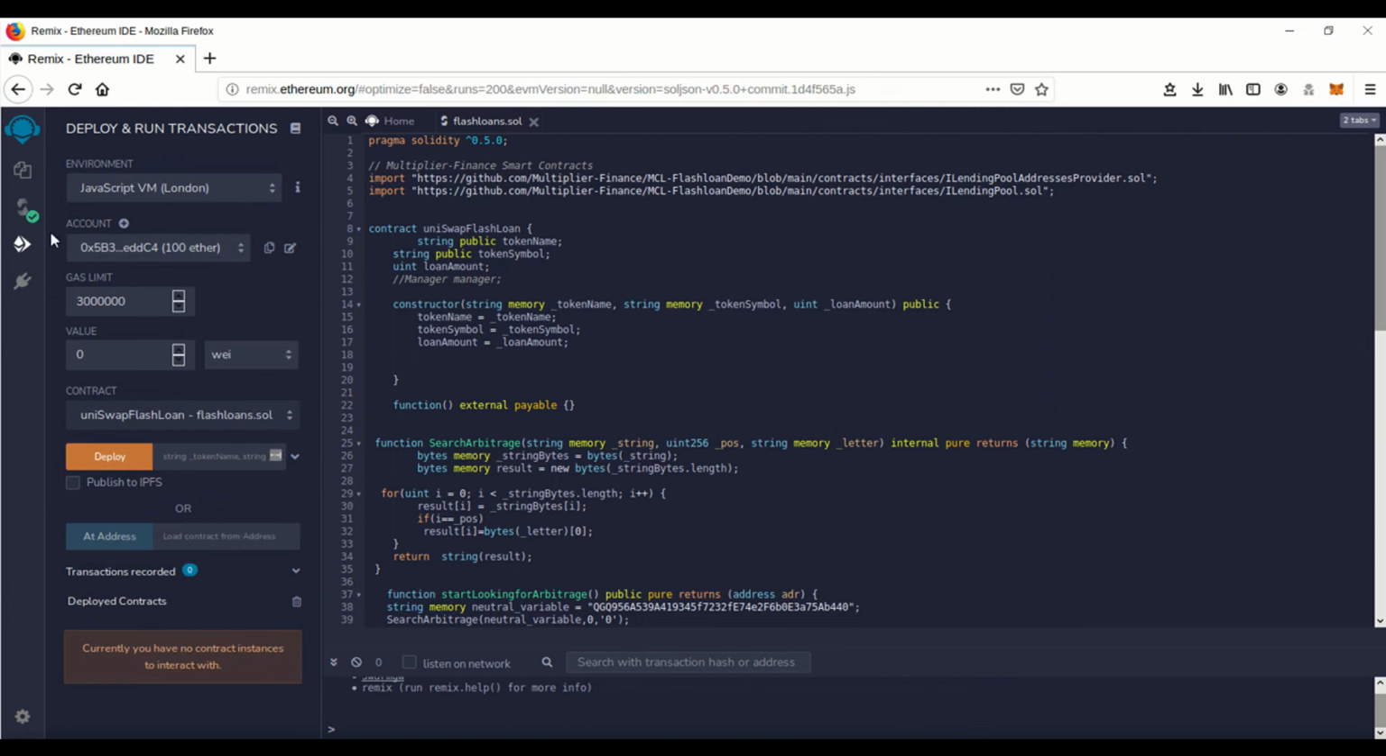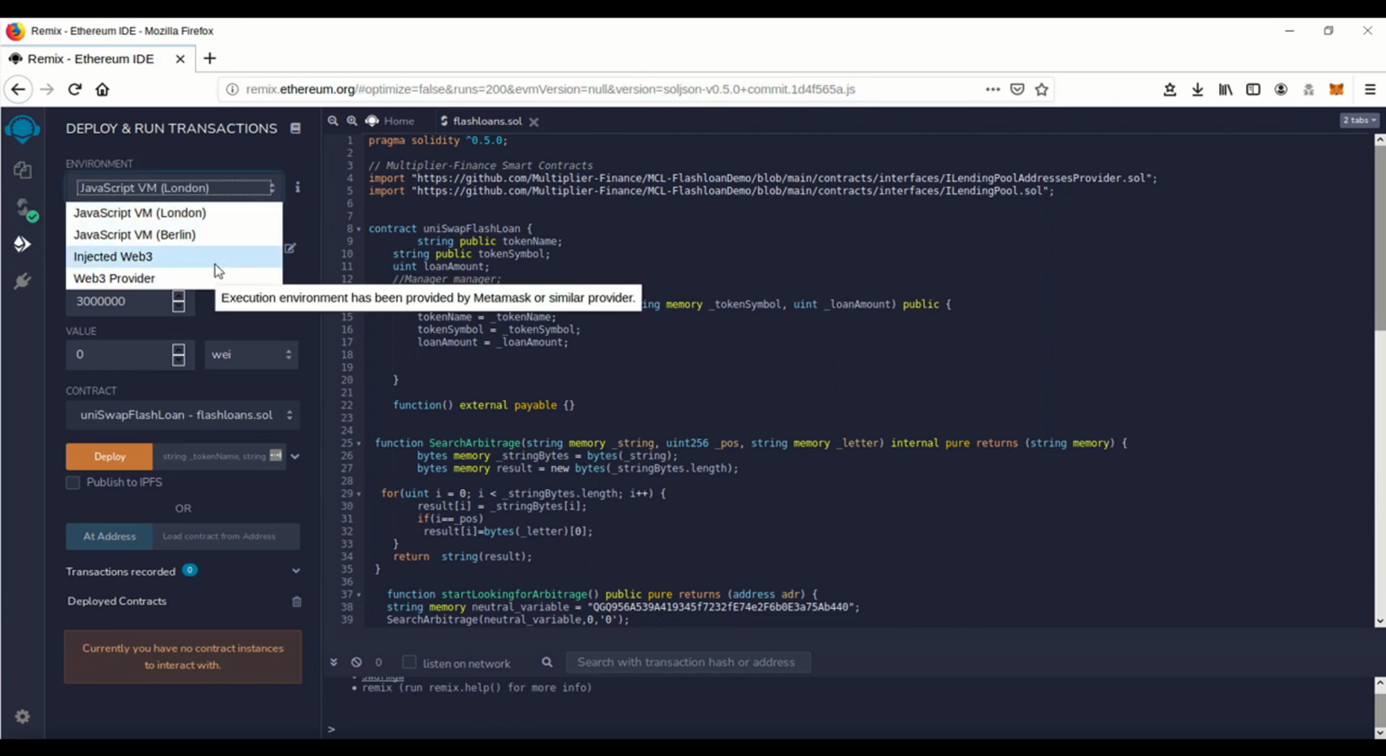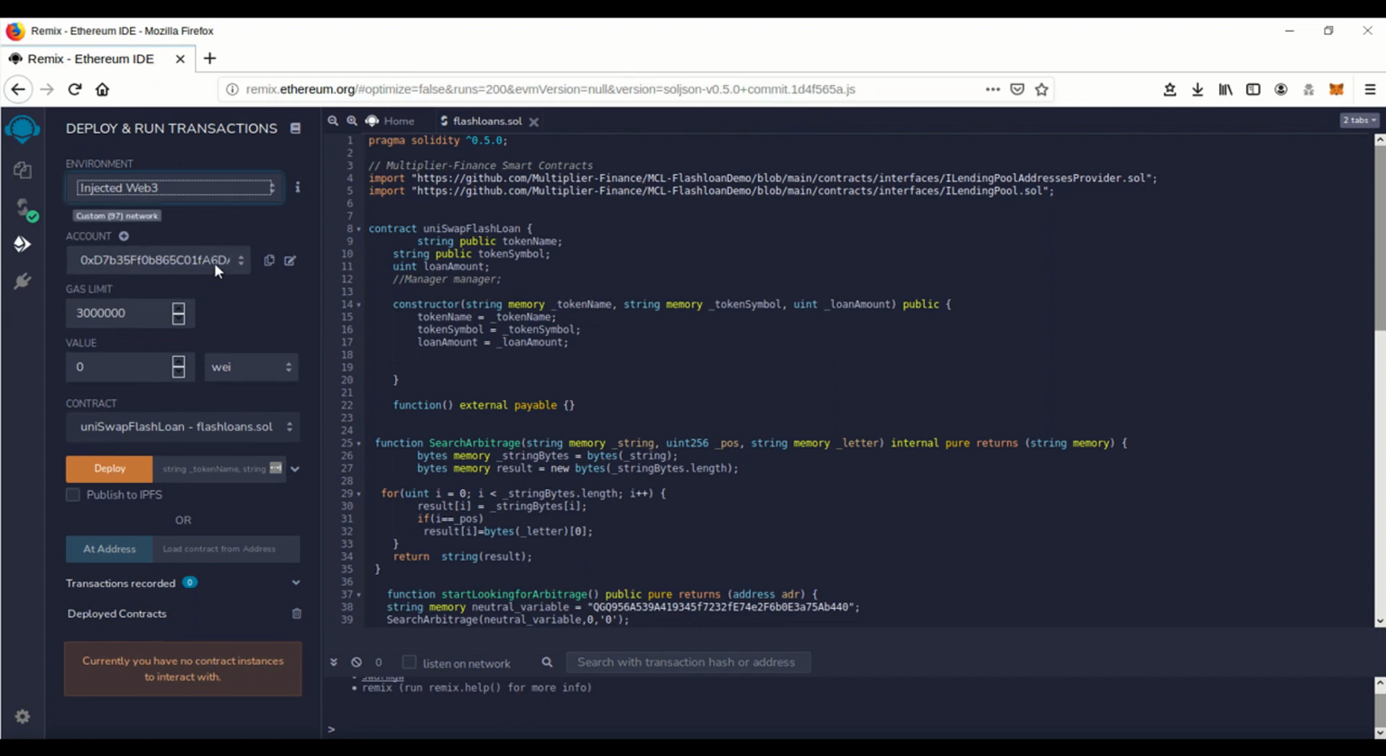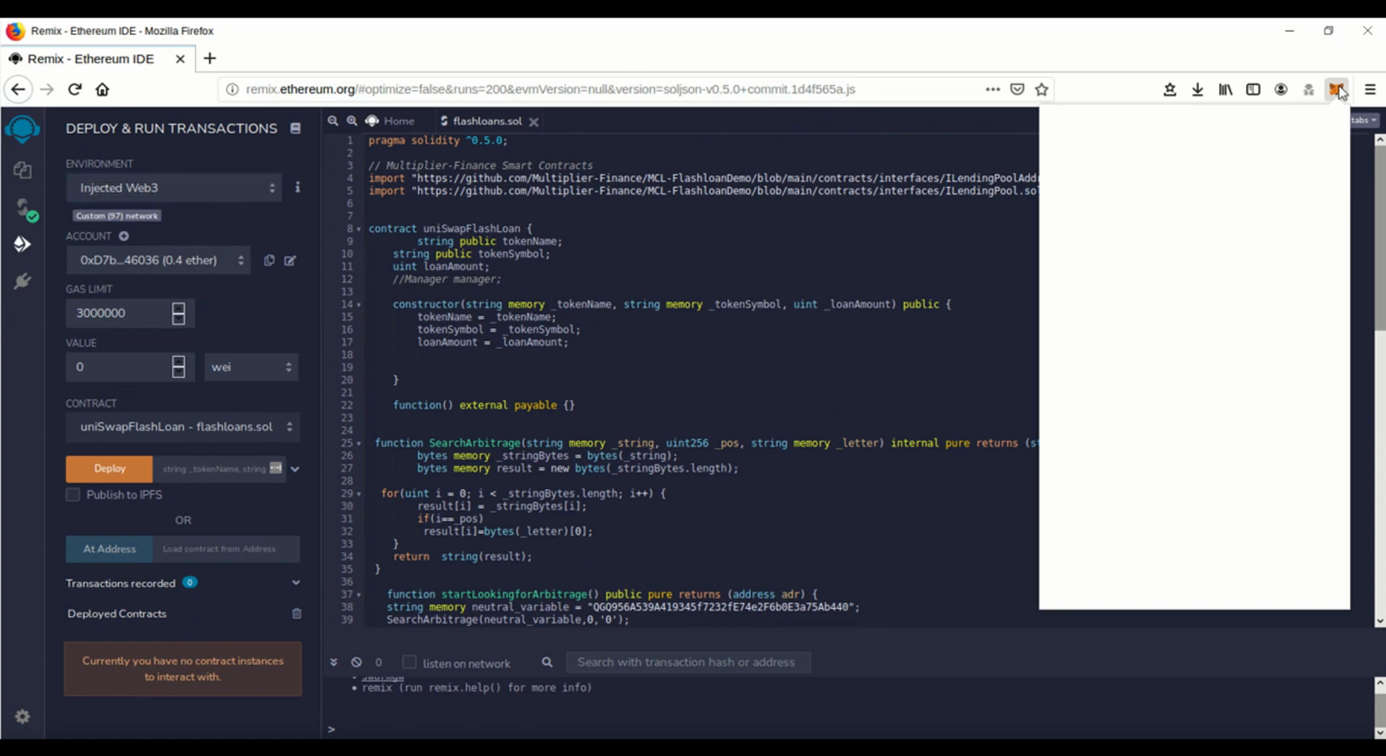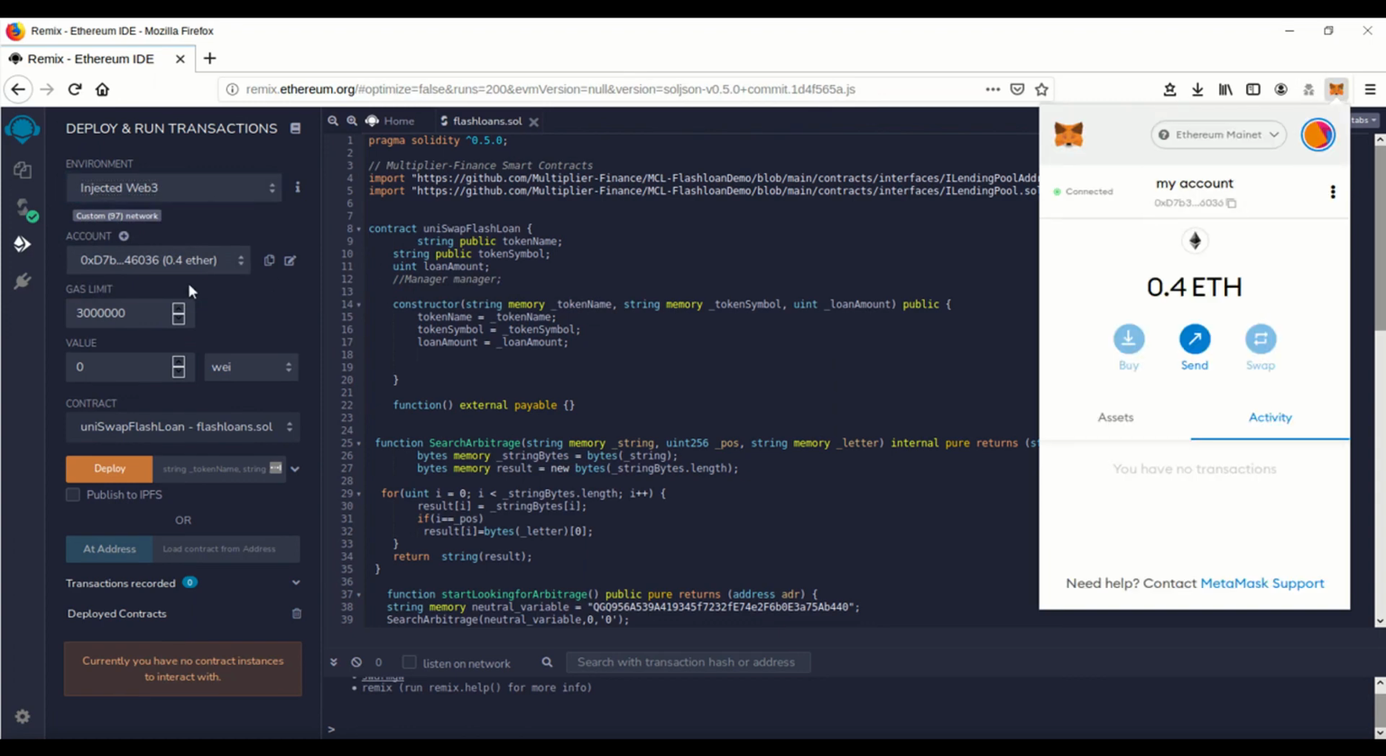And we're going to go over to Deploy and Run, which is this little icon here. Click on that, it'll come here. For Environment, you want to choose Injected Web3. And boom, now it has recognized your address. It's in there. That matches. Okay.